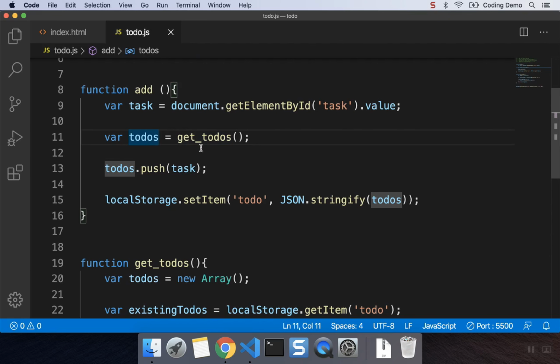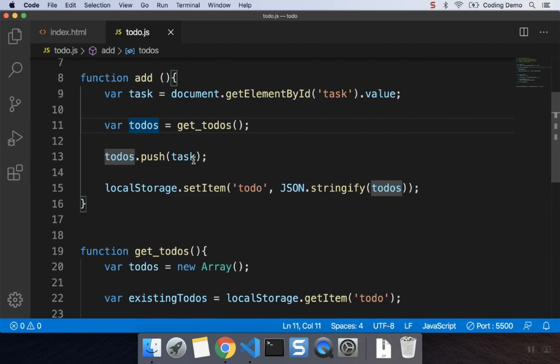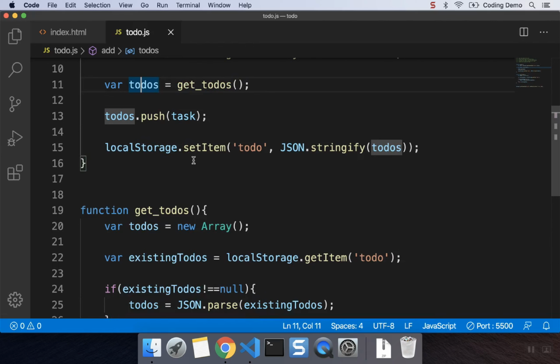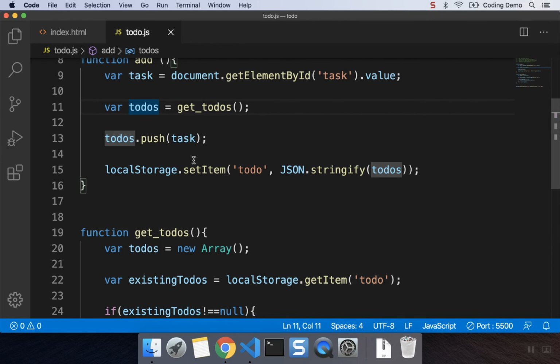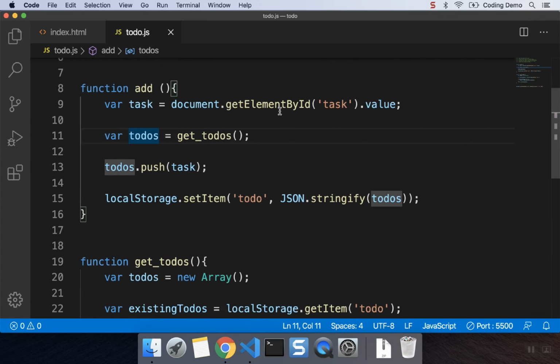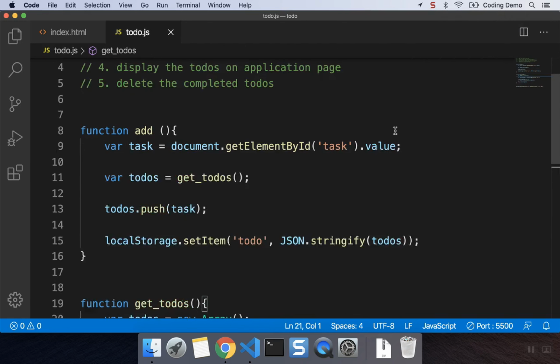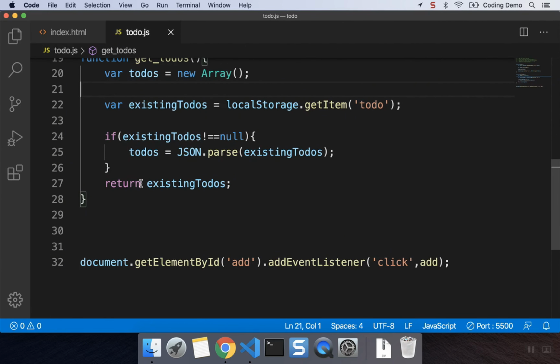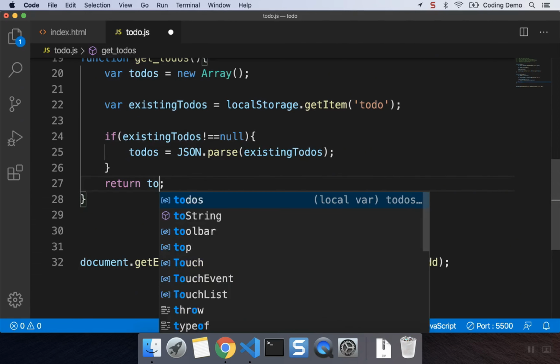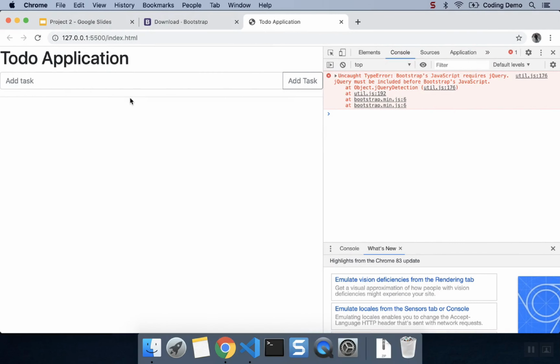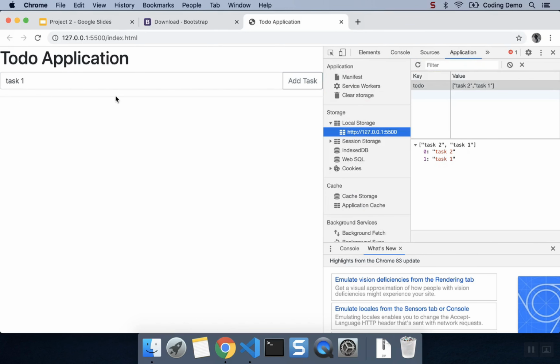Or to-dos equal to get to-dos. Okay, so this should run. What's wrong with here? Let's do a little debugging. Okay, I found the error right here. We need to return the to-dos, not the existing to-dos. Let's go back and check this once again. So the task 1 gets added. Let's add a few more tasks.